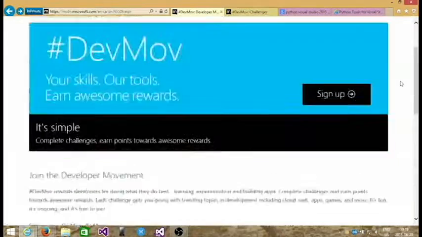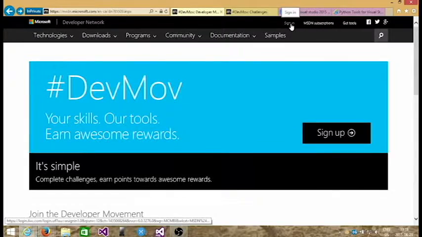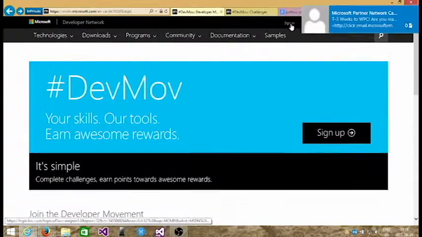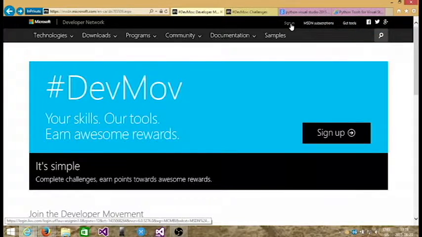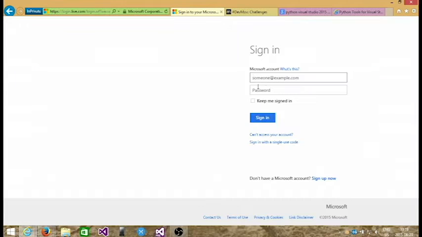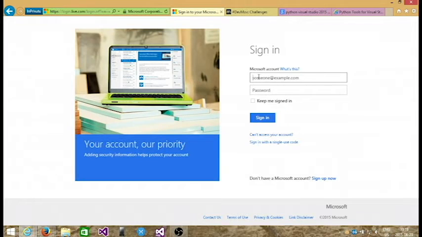So, to sign up, you'll want to go to Sign In here at the top of the page. Searching for Developer Movement or DevMov on Bing or Google or any other search engine will get you to this page. And then when you sign in, all you need is any Microsoft account. And that'll get you in. So, that's how you sign up.